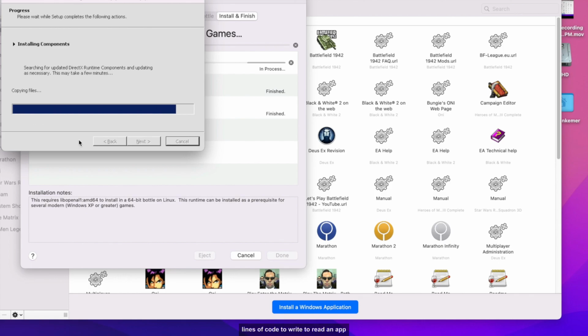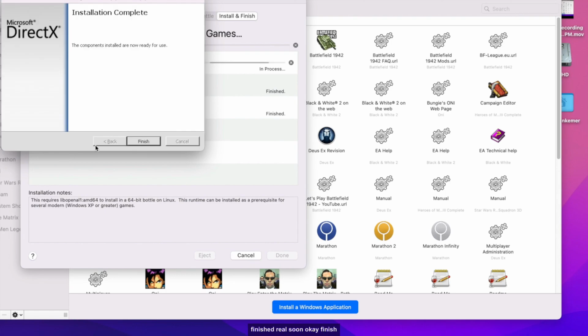You need the proper codes and proper lines of code to read an app, and for running all the games as best as you can with Steam, you need the proper libraries in there as well. So we put in DirectX, which is for graphics, sound, music, all of that for the modern operating system, which is Windows 10 for Steam. So with that in there, it should be finished real soon. Okay, finish.